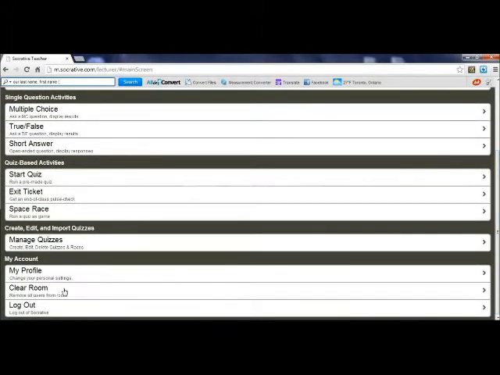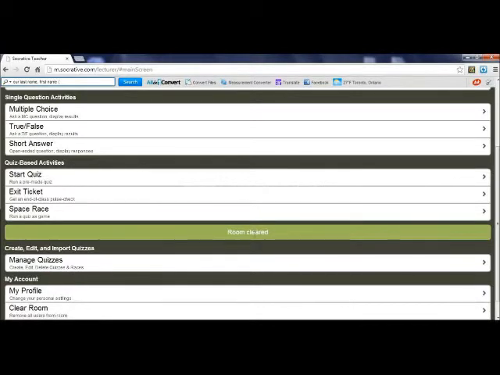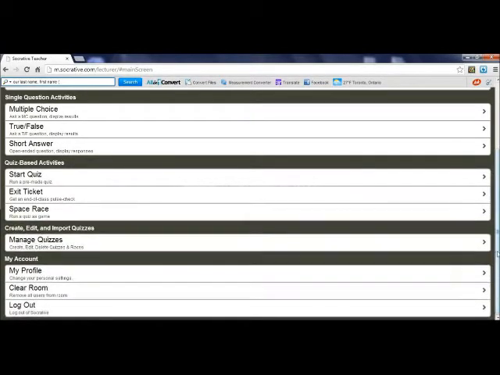So here, this button right here, clear room, like it says, it removes all the users from the room. So let's say you want to finish a test, maybe, or just remove all the students logged in at the moment. You click this, and it will show room cleared right there. And lastly, to log out, this button right here.